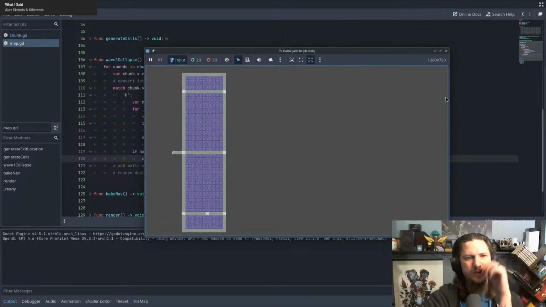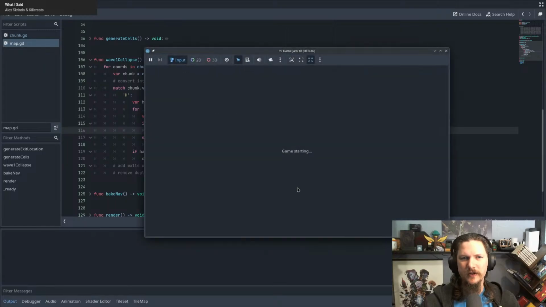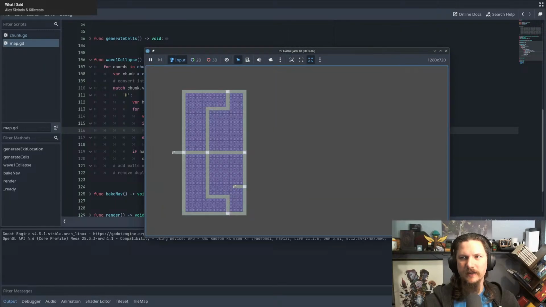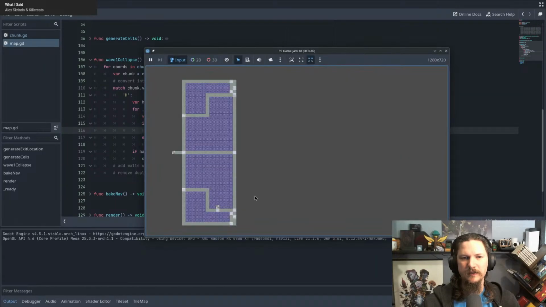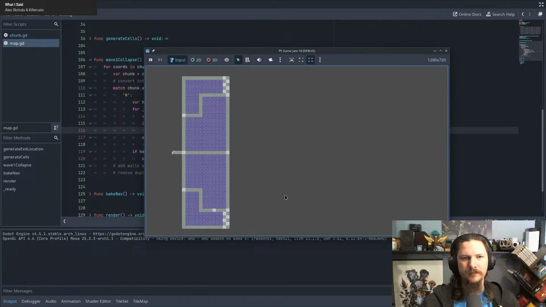We should have intersections and walls. We got intersections. I think our walls are incorrect. I also just noticed exit. Exit. I don't see an exit.